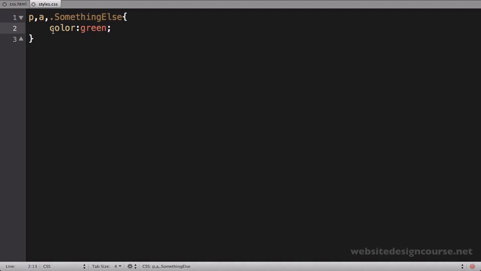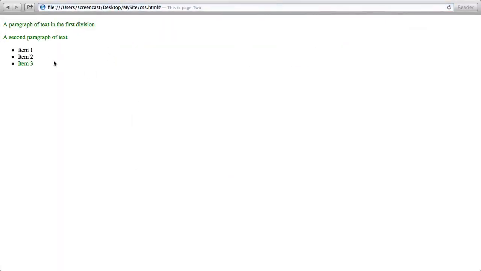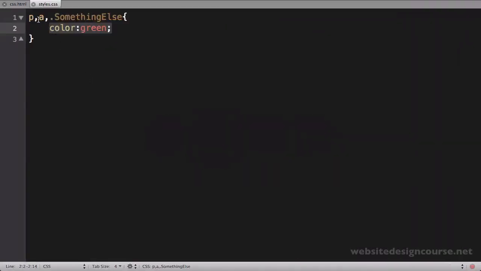So what this means is the color green is going to be applied to this class and this tag selector and this tag selector. So all 3 of those should have this CSS applied. So we'll save here, come back and refresh. And you can see in fact that both paragraphs, that class, and that anchor tag are all turning green. So that's how a group selector works. It's just simply separated by comma. Really, this is just a shorthand way of doing this.